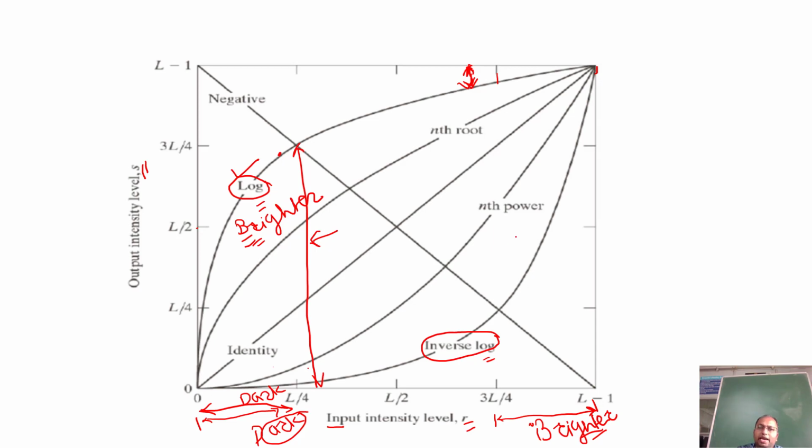Vice versa for an inverse logarithm: very small changes in the intensities have been mapped to dark level intensities, and for bright level intensities we can identify these changes. This is your mapping of the brighter intensities in the case of the anti-log curve, or inverse log curve. Fine.